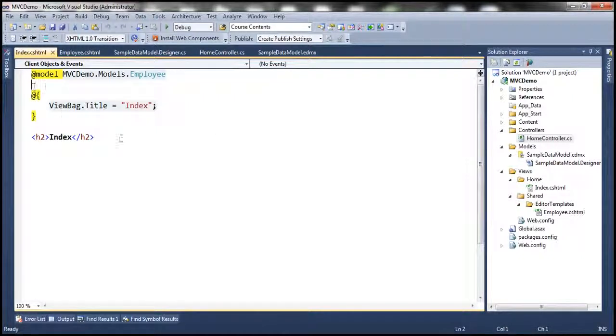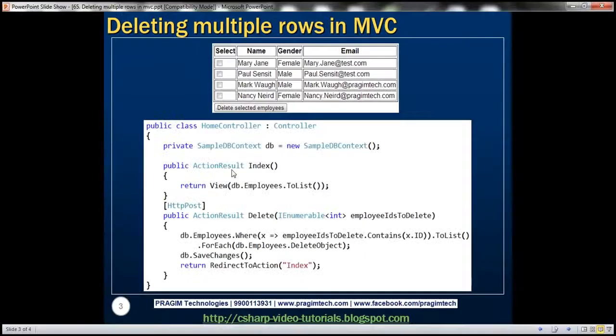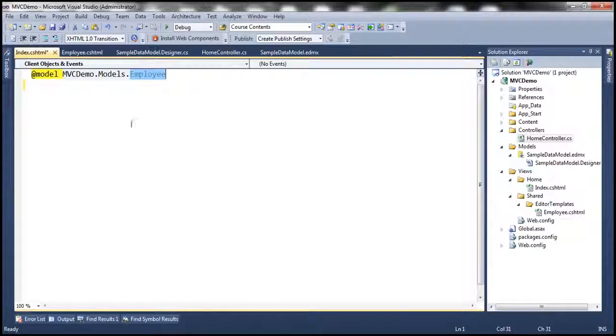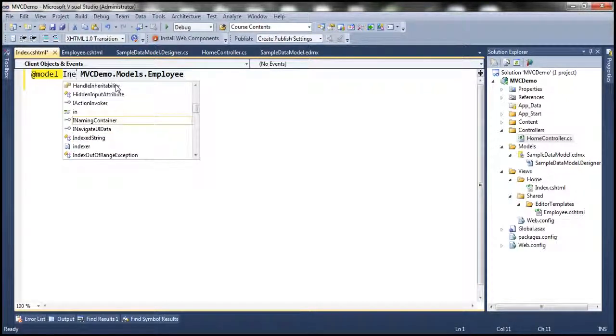So the model here is actually just an employee object, one employee object. But what do we want on the index view? We want to display the list of employees. So basically the model for this view is going to be an IEnumerable of employees.